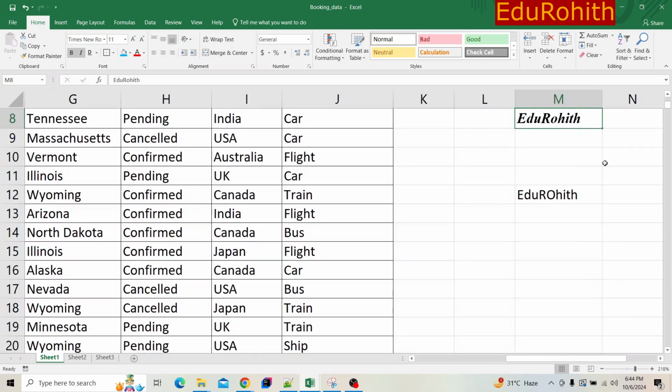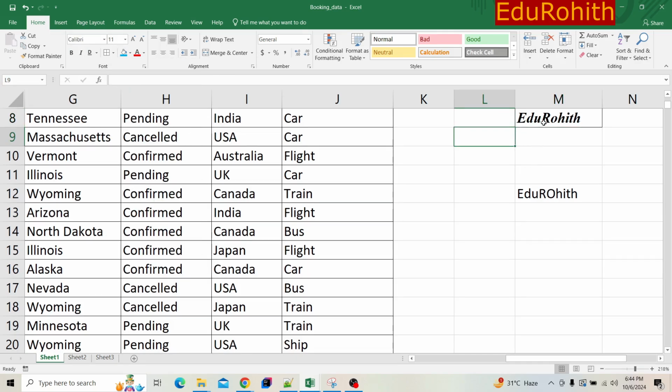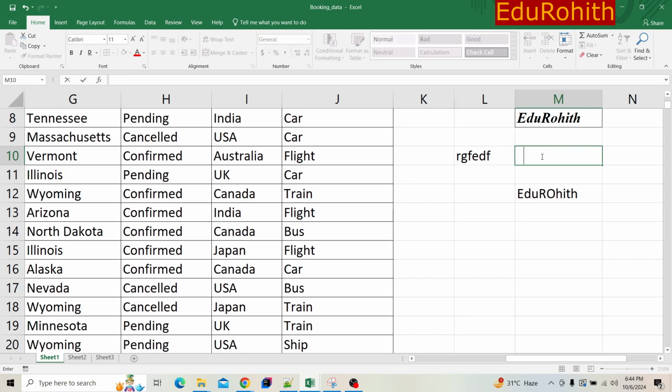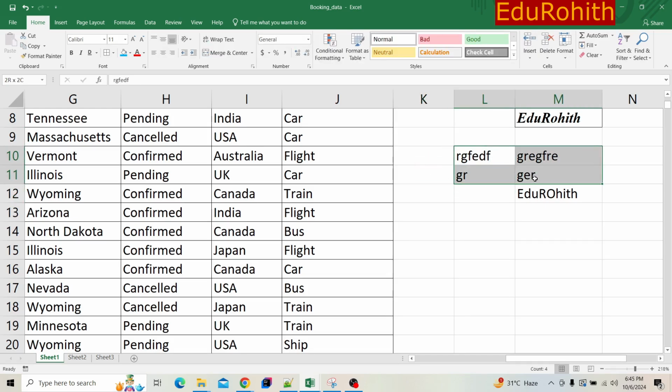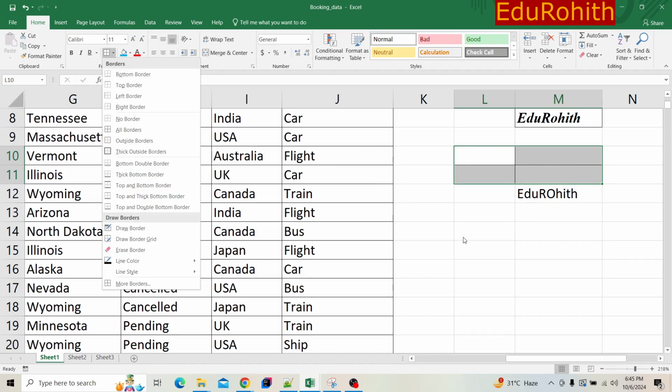Now let's understand some other options as well. Okay, if I want to create all borders, then I can add all borders. So I have some text over here, and I want to add all borders to all the text. Then by clicking on all borders, the borders can be added, right? I hope you got clarification on that point, right?